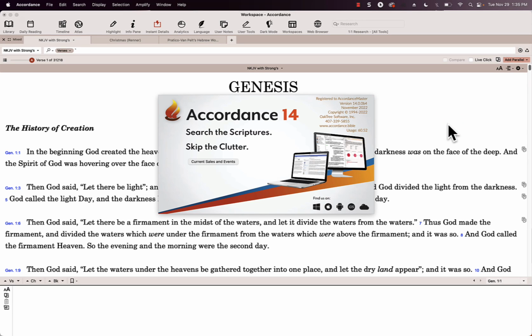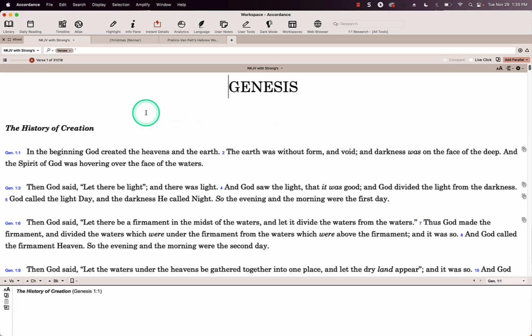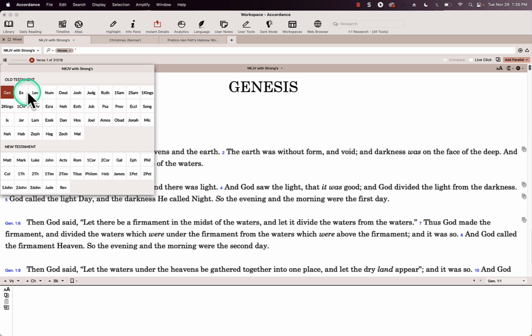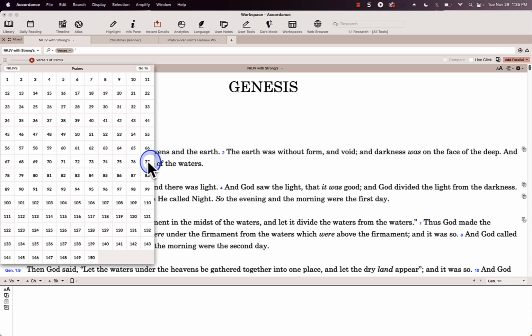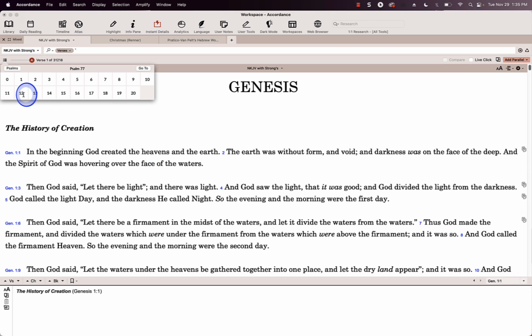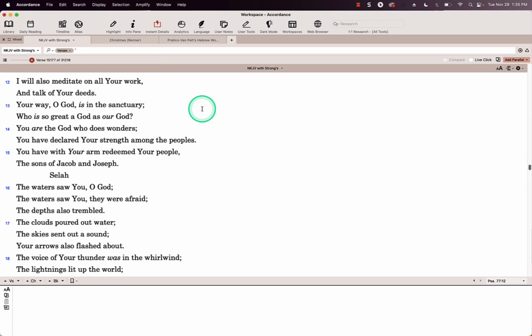Today, we will take a quick look at some of the new features of Accordance version 14. First, there is a new quick click verse picker icon in all texts. Just click once to see a pop-up of Bible books. Select the book, then chapter, and then verse. No typing is required.